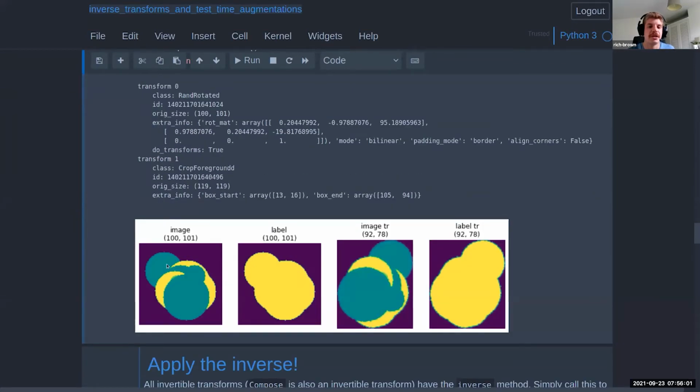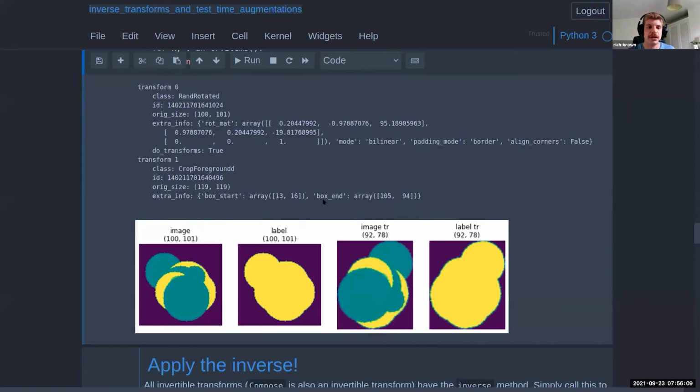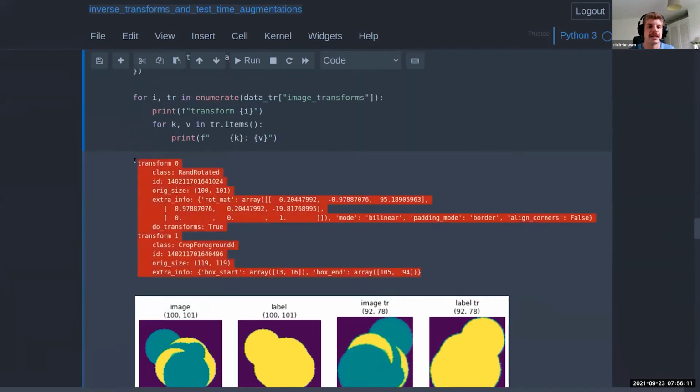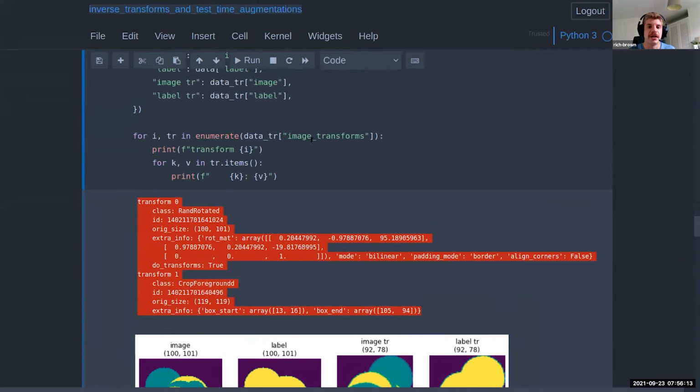when we apply the transformation, first we're going to do some sort of random rotation. And then afterwards, we've cropped it tight around. So that's what the crop foreground transformation does. And so now you can see that in our list of image transforms, we now have two elements, the first one being the random rotate. So that's similar to the previous cell. And now we've got an extra one, which is the crop foreground.